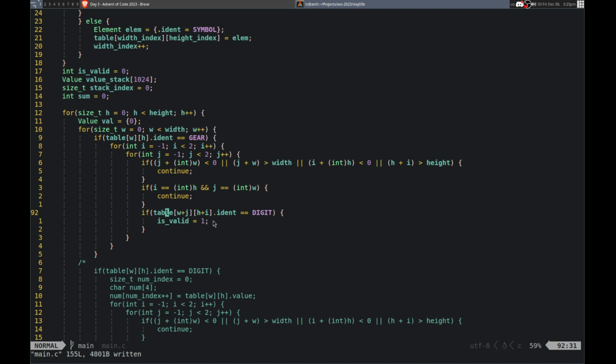Okay, so if it is a digit, then we're good. But then we need to also generate the digit value. So, yeah, that might make it more complicated.